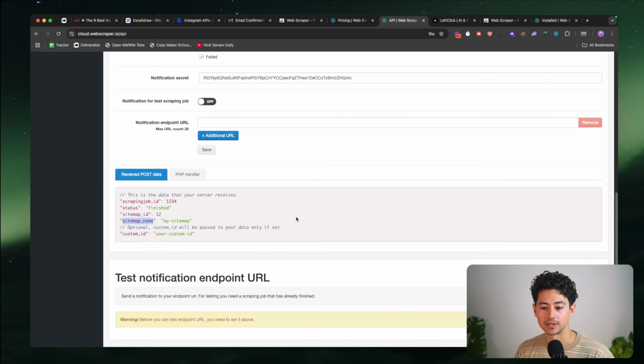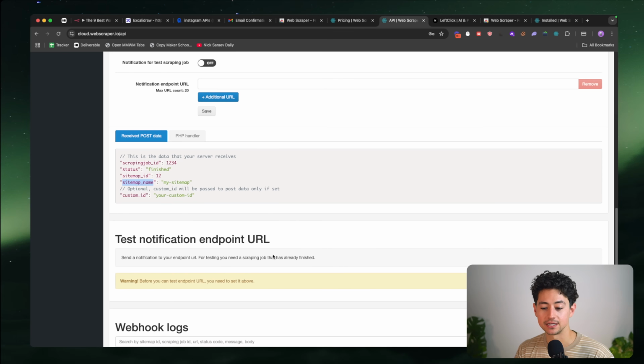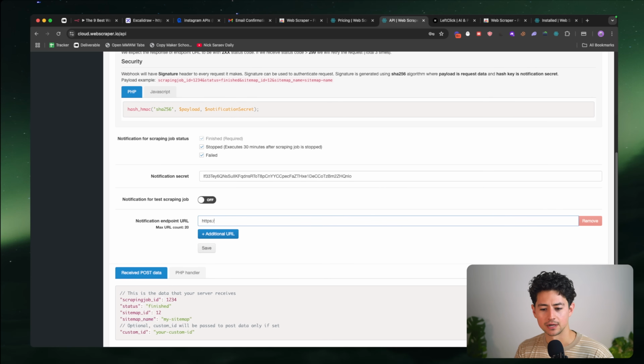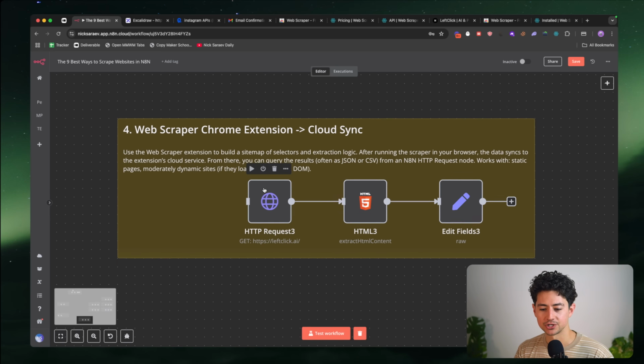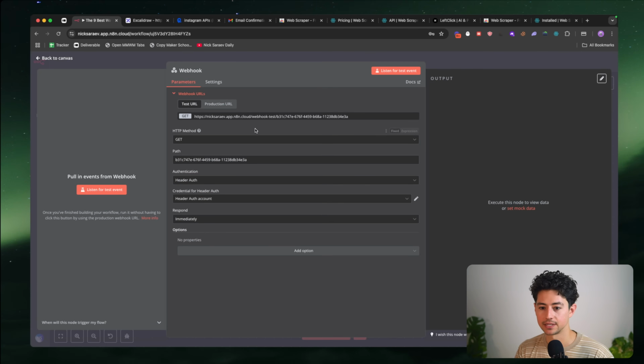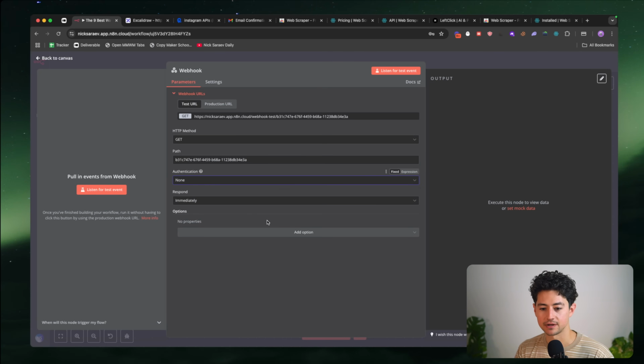So let me check. For testing, you need a scraping job that has already been finished. I think our scraping job has already been finished. I'm just going to go back to my N8N flow, and I'm actually going to build an N8N webhook. Give that a click. I'm not going to have any authentication. Let me just turn all this off.